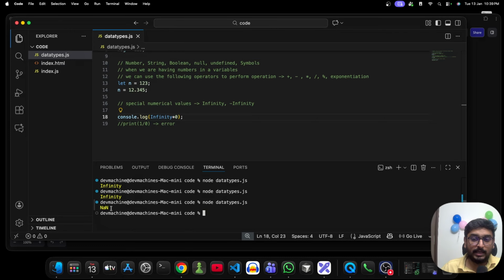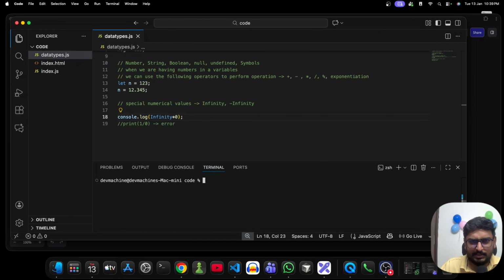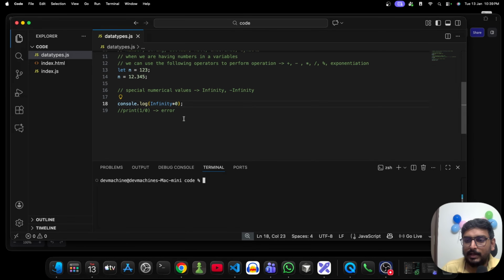Now coming back to this, NaN is also a unique data type. We're going to see this data type specifically. This is a very important thing when it comes to interviews, but we'll see that point later. Later means in just 1-2 sessions, we're going to see that. So this is how we have these special numerical values. Similarly, we have seen something known as NaN. Let's talk a bit more about NaN.